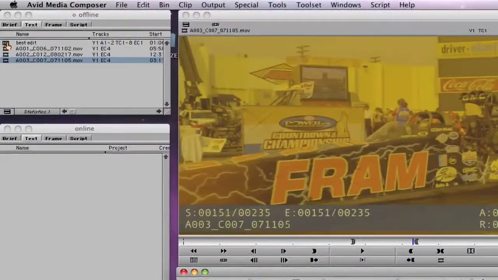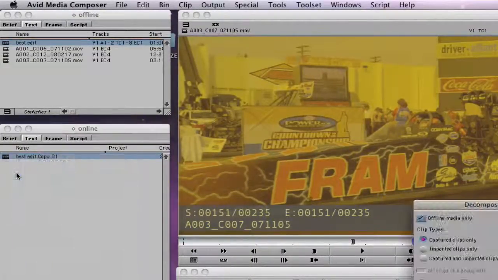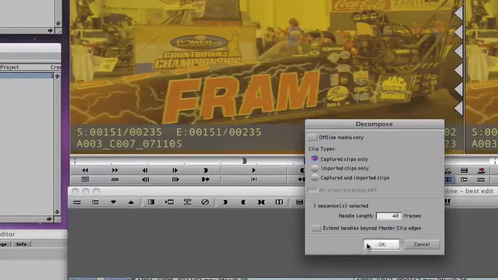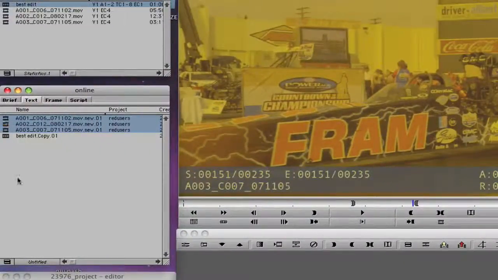So this is the steps you do. Alt and drag it into the online bin to make a copy, decompose it, just untick offline media only. This is where you pick the handles. This is what it'll need to capture to make your stuff happen.